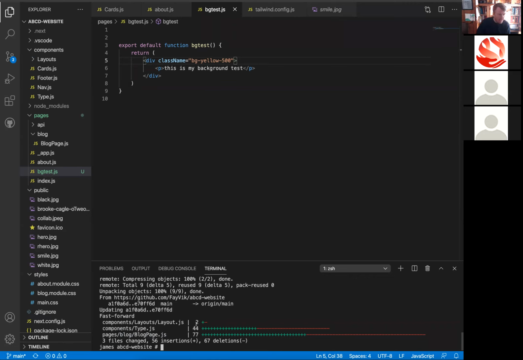Good deal. All right, and actually at the start of this session, I did a git pull and we didn't see any changes. So this is nice for us to see here. So we should be good to go moving forward.